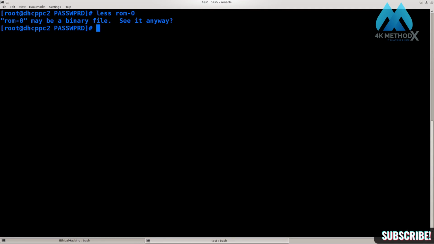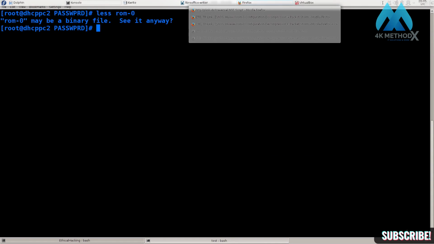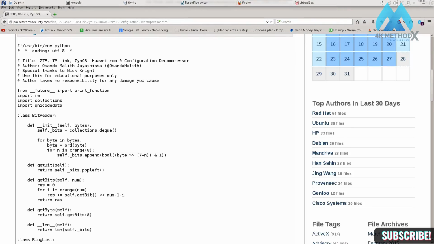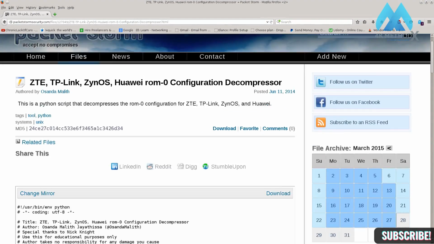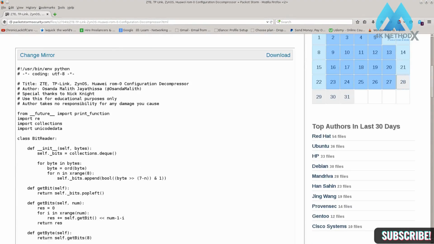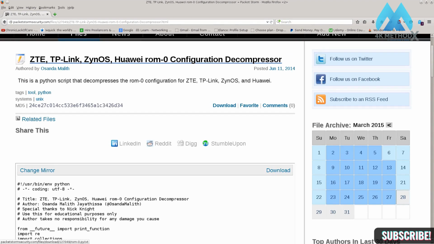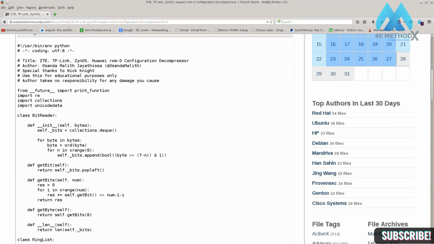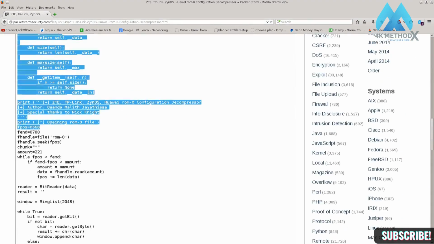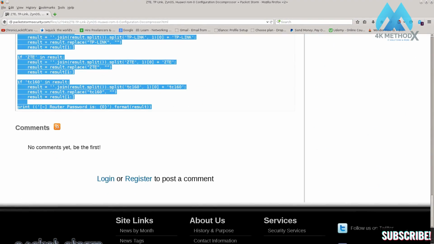And we need something to actually interpret this. In order for us to interpret this, I have a bunch of websites opened for this purpose. You see here you have ZTE, TP-Link, ZynOS, HUAWEI, ROM0 configuration decompressor. So this will make the file readable. In short, you can just go ahead and copy this script into a file.